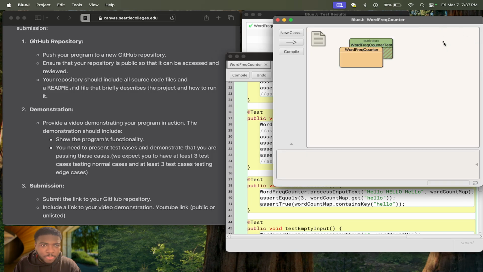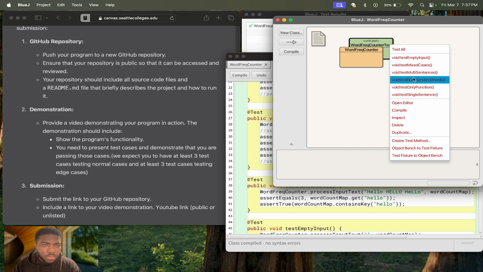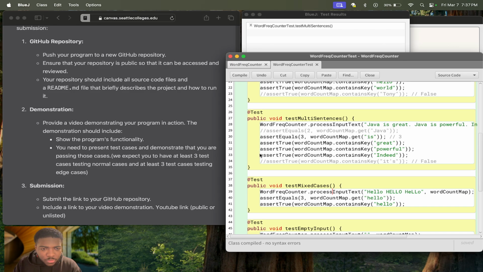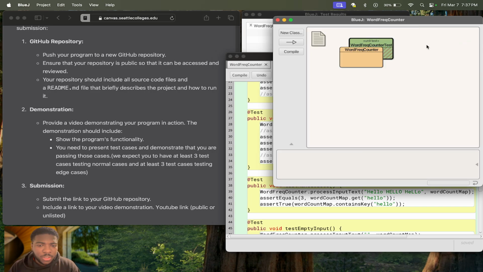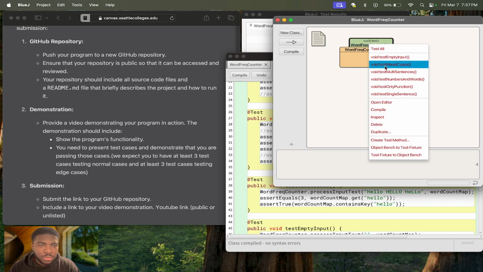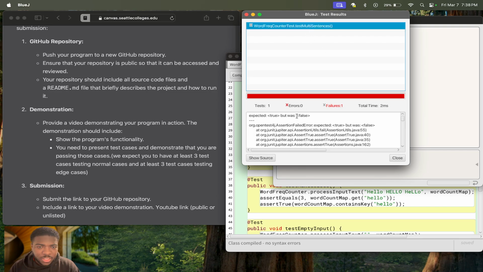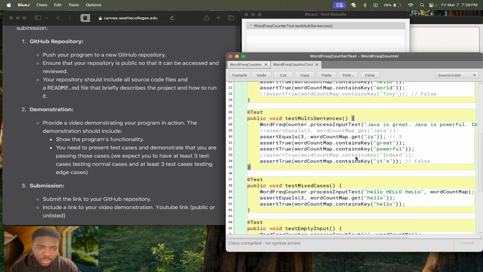Let's compile that, and let's go to our, where is our multiple sentence? Oh, okay. This one over here. Okay, so let's comment this back out and go back to the last one. Let's remove the comment, compile that, and test our multiple sentences. Okay, that failed. I expected true but was false. Yes, false. So we know this is correct because we can remove that.